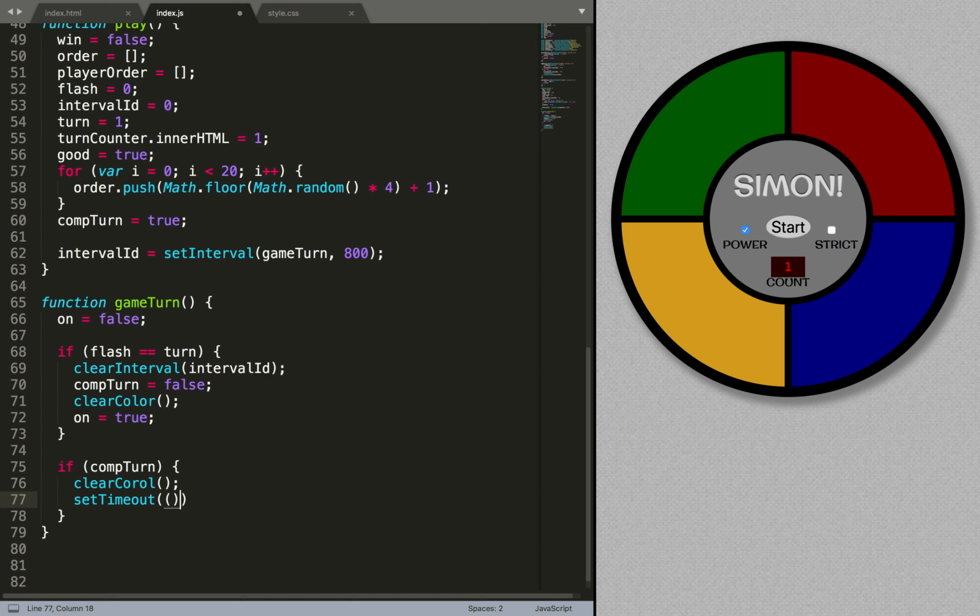So again, I'm going to use one of these arrow functions from ES6, and it's going to run this function after a certain number of milliseconds. So I'll put the milliseconds at the end. I haven't defined what the function is, but you can see here that it's going to wait 200 milliseconds and then do what's in here. So what's in here is it's going to flash a number or a color. So we have to know what colors it's going to flash. Is it going to flash the green, red, yellow, or blue? So we're going to have an if statement here.